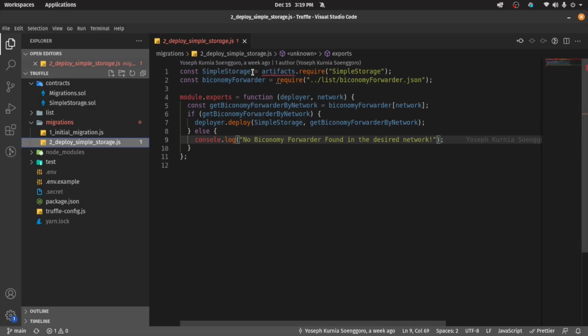Then we're also going to fetch the Biconomy forwarder JSON by requiring it from the list folder. And then we're gonna put the migration logic within this module.exports. Here, as you can see, the function has two parameters. The first one is deployer, the second one is network. Deployer is going to be used for deploying the smart contract. The network is going to be used to indicate which network we are going to deploy the smart contract in. And this one is going to be referred to in here.